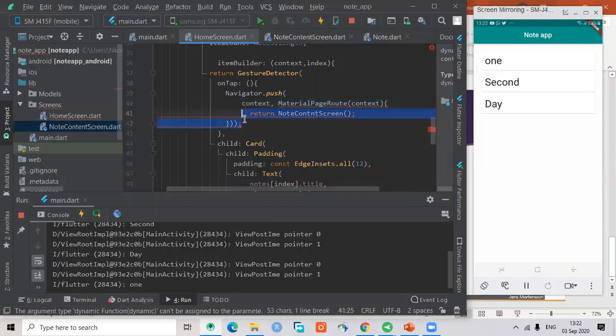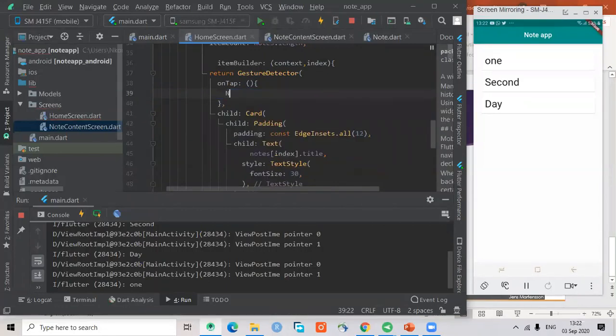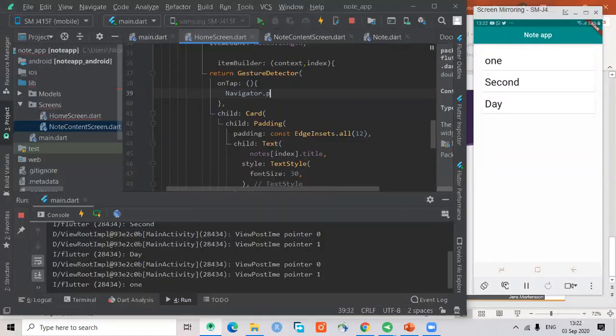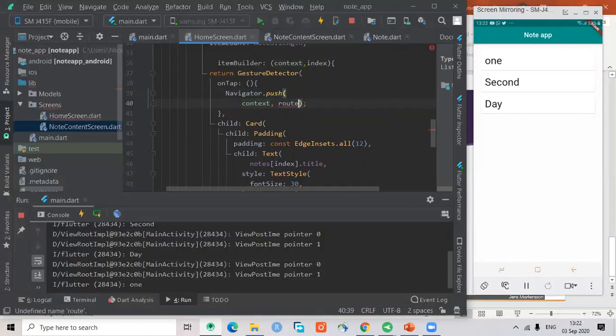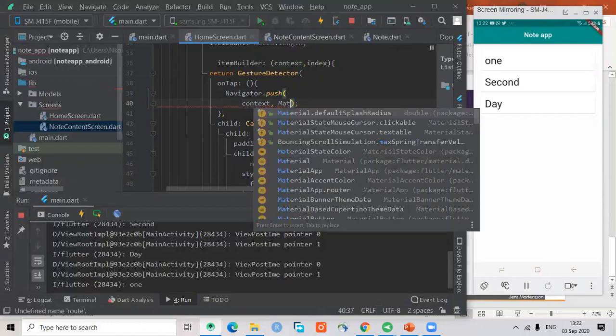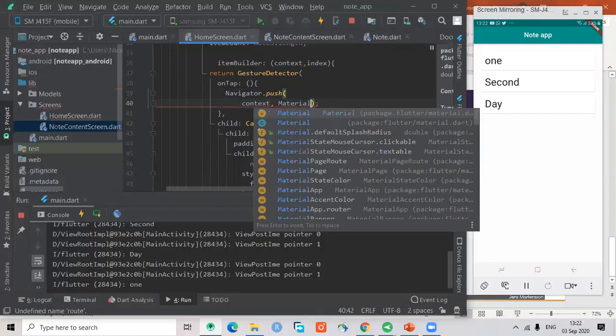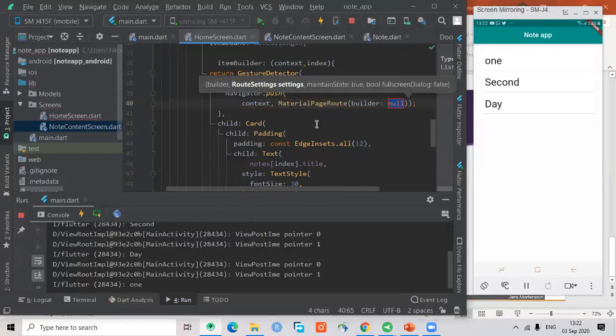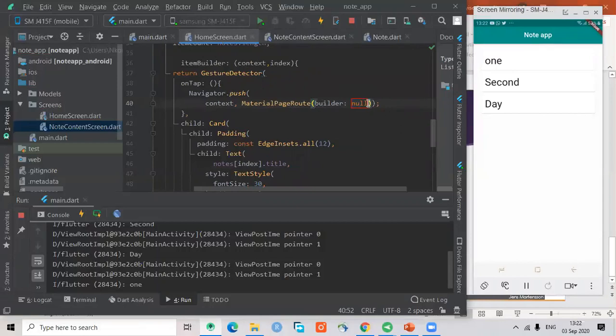So let me just start this again. I think I missed two brackets. So it's navigator dot push. Okay, so it takes the context, which is just currently how the screen looks. And then for routes, return a material page route. Oh, okay, yeah, sorry, I was missing the builder. So return a material page route, and then the builder is currently set to null.